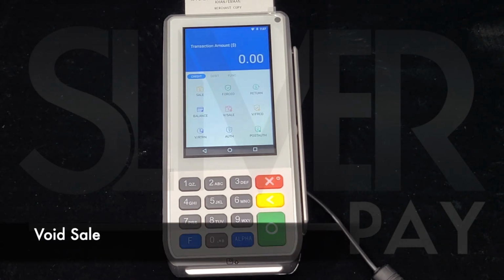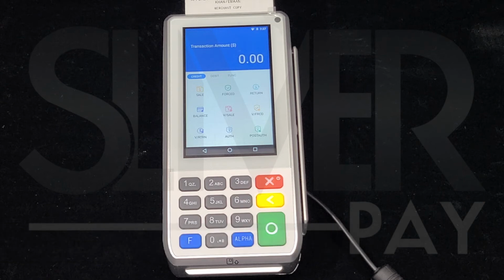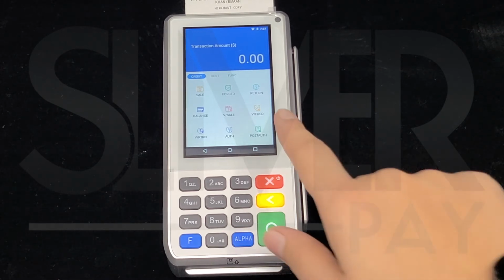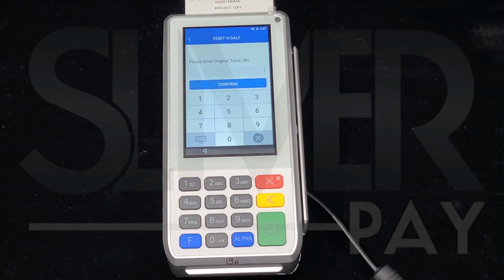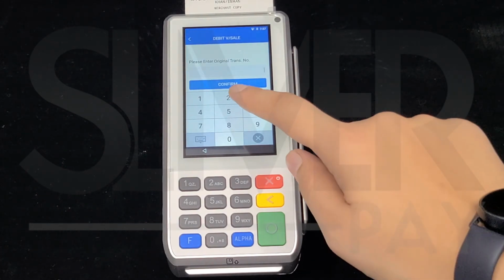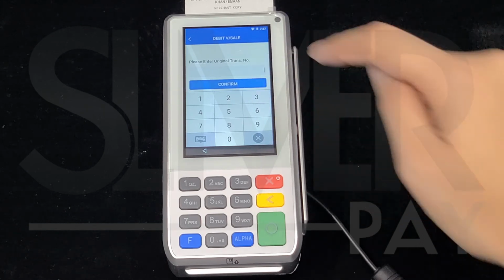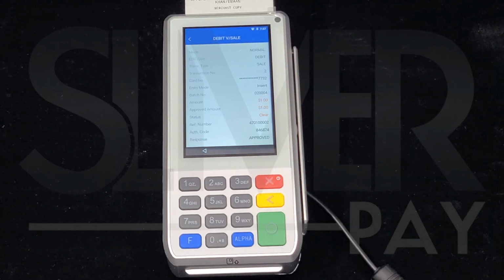Similar to the refund process, to void credit transactions, you will select the Credit tab, and to void debit transactions, you will select the Debit tab. From the appropriate tab, select V/Sale, which is short for void sale. You will be asked to enter the original transaction number and then select Confirm. Note, the original transaction number can be found on the transaction's receipt.